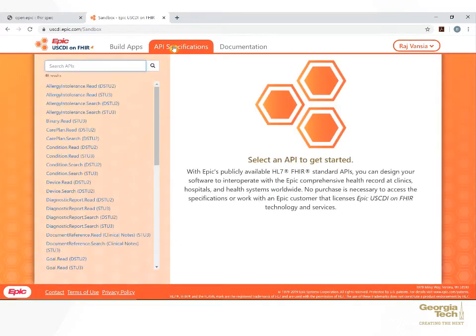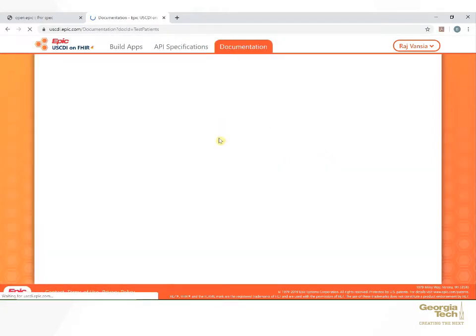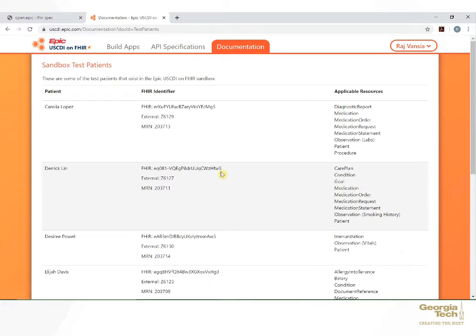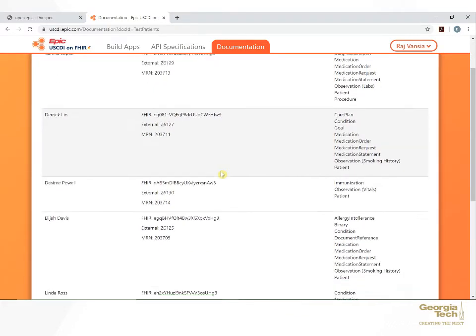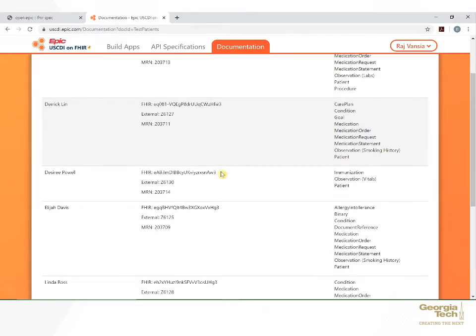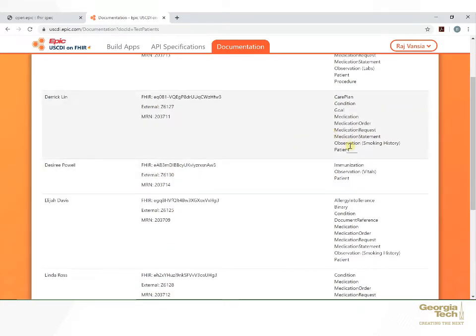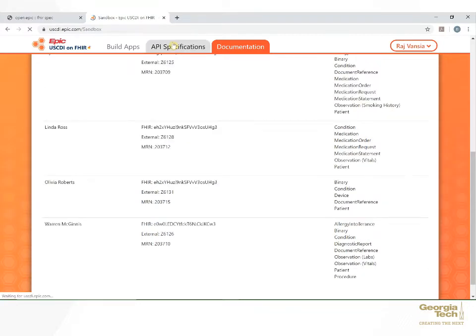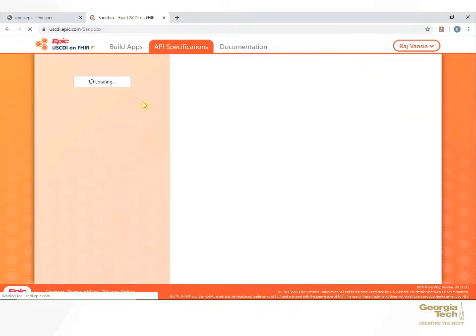You can see here that we have multiple different types of resources that we can trial out, such as care plan, condition read. However, first, we want to take a look at what test patients are available to us. So here's a list of the different test patients, and you can see how there's different resources associated for each of the different test patients. Some test patients don't have all of the different resources. Now let's go back to the API specifications.